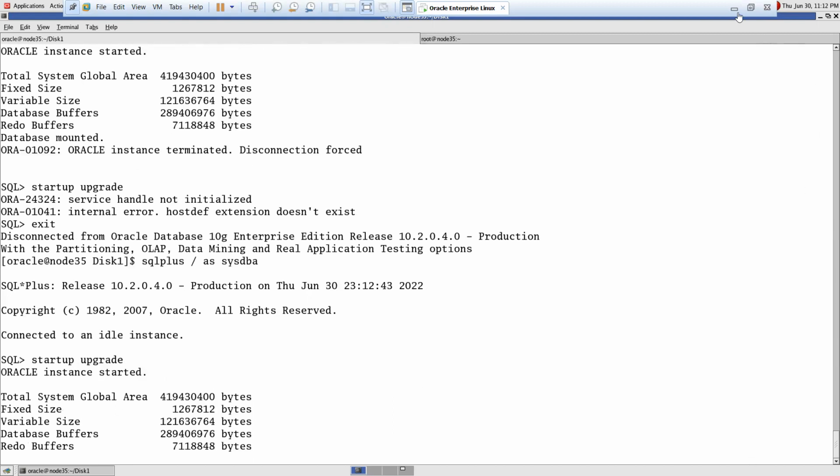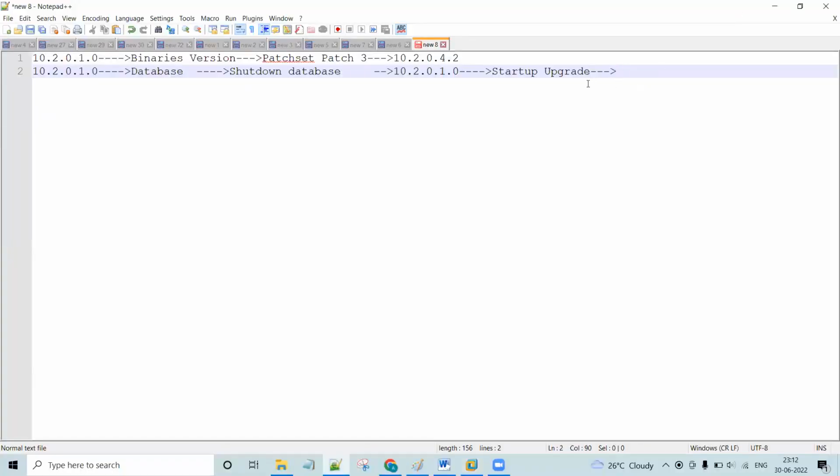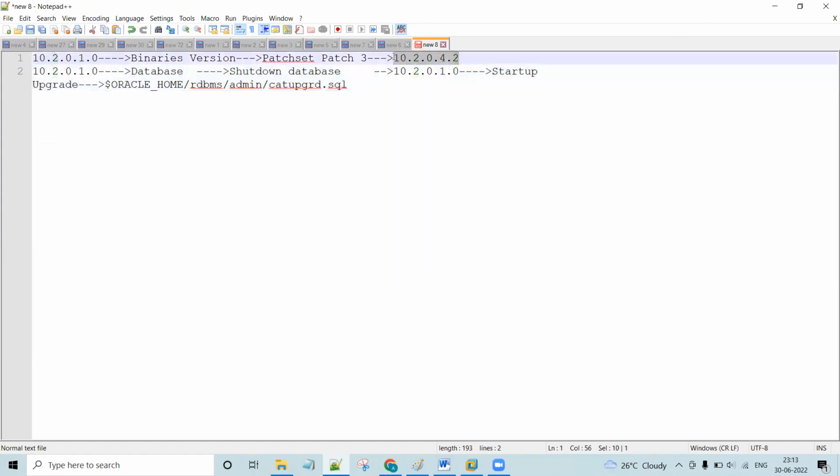So after that, to upgrade the database to the binaries version, we have one script under Oracle Home rdbms/admin called catupgrd.sql. The moment we run this script, it will upgrade the database version from 10.2.0.1 to the binaries version. Whatever the binaries version is, this catupgrd.sql script will upgrade the database to that version.